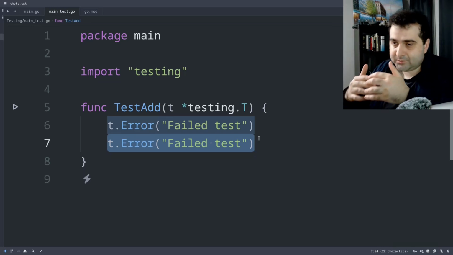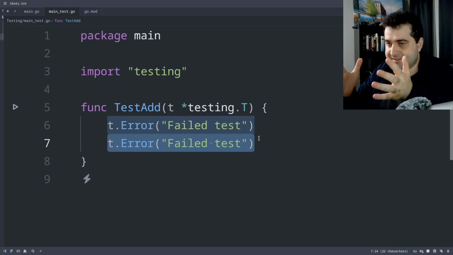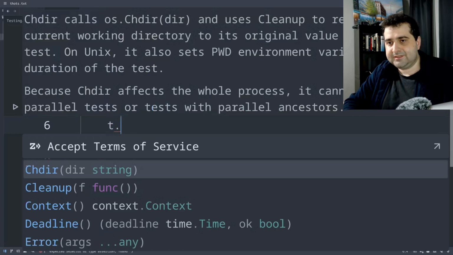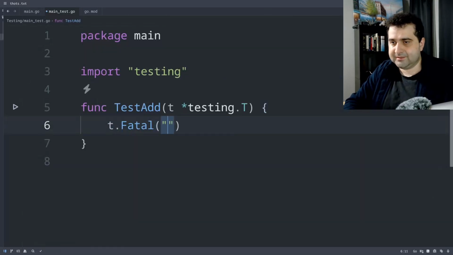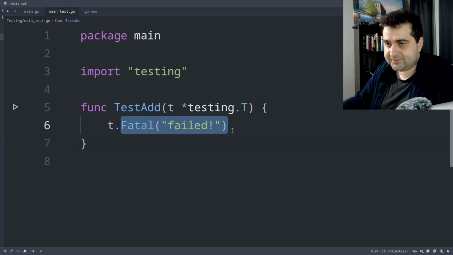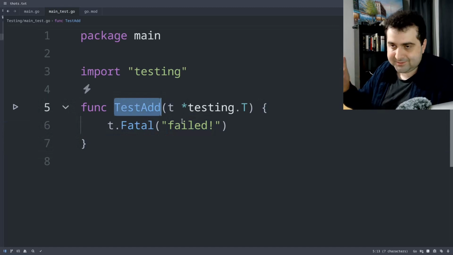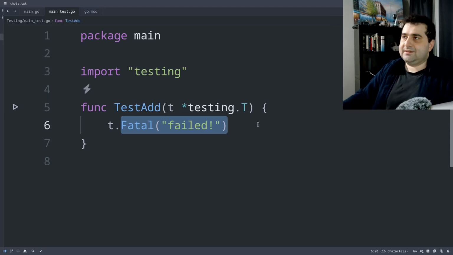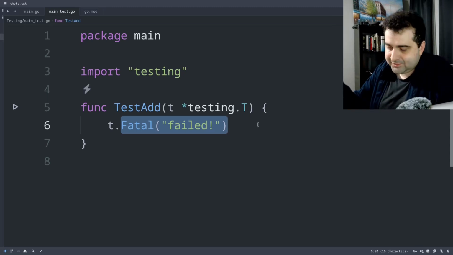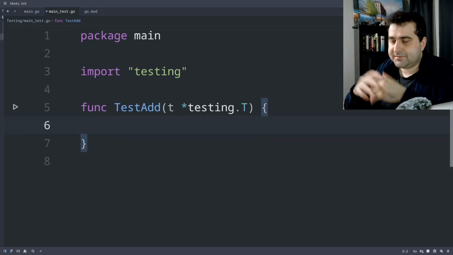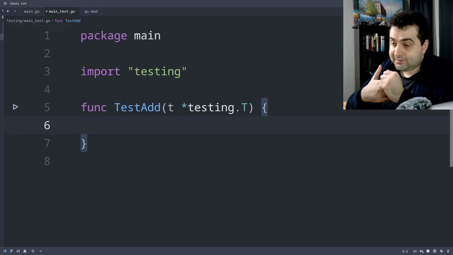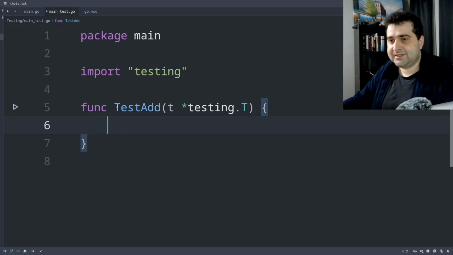So if you're in a situation where you need to stop the execution of this function once the test failed, you would have to use something like this, t.fatal, right? If this function fails and you run this, it's going to stop this test add function, and that's it, right? So you may want to use this if there are situations in which, if something fails, you don't want to continue testing for whatever reason. So the two ways to fail a test are error, which allows you to continue running tests, and fatal, which stops the execution of this test function.